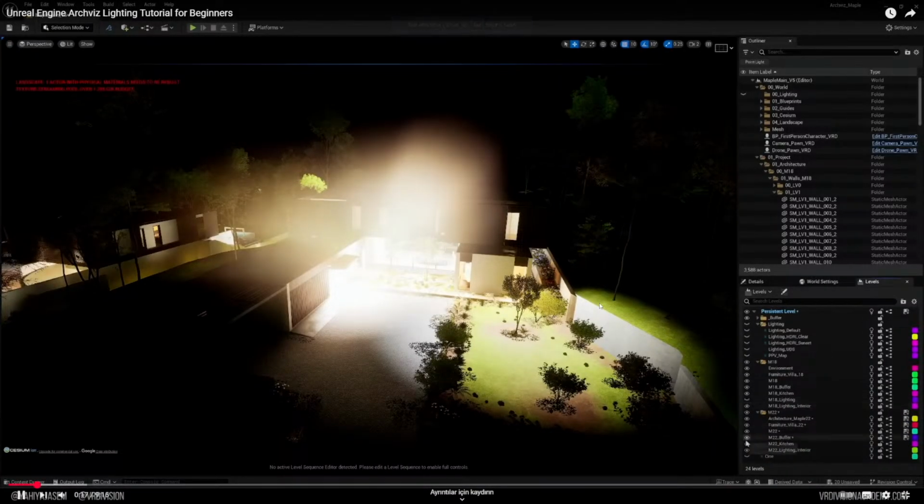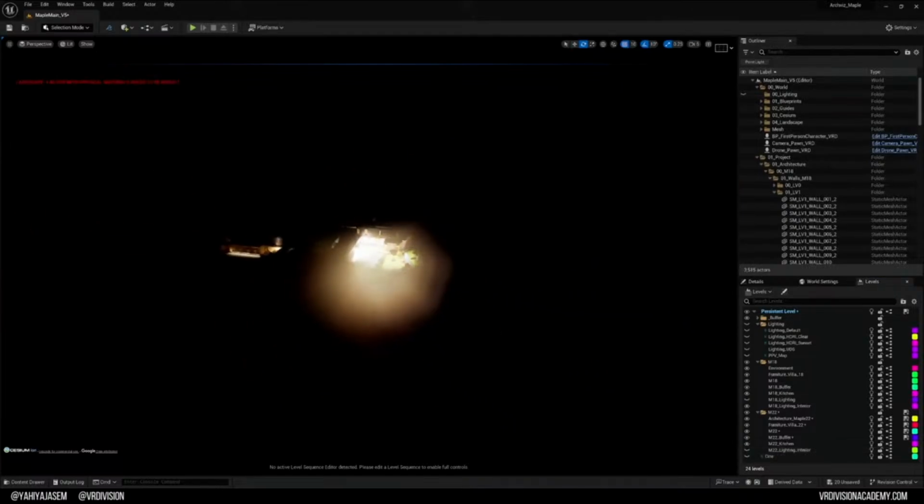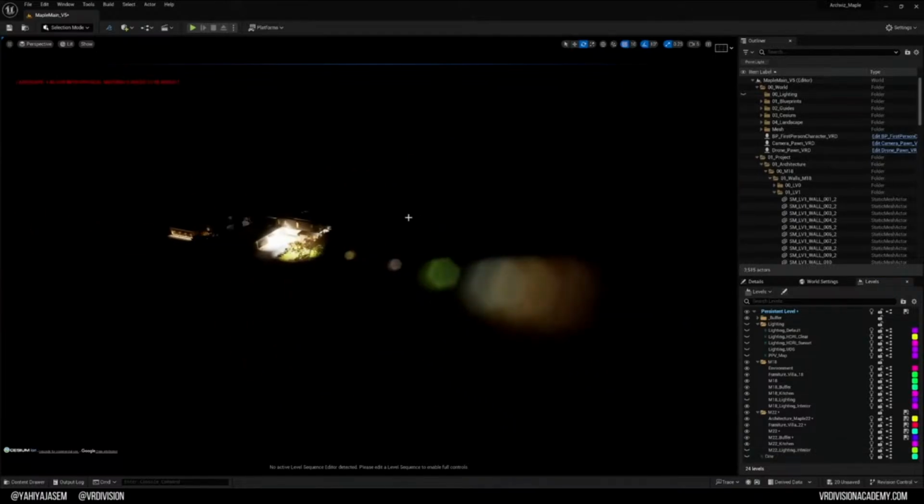Lighting, I can hide it. Lighting, I can hide it. It looks like there are some lights still working. That's completely fine. Let's talk about the general lighting.